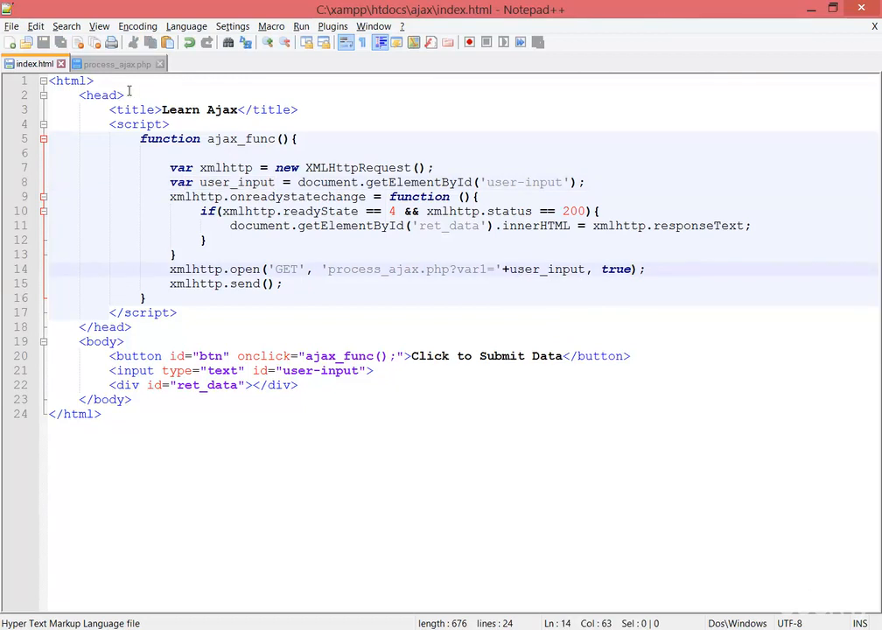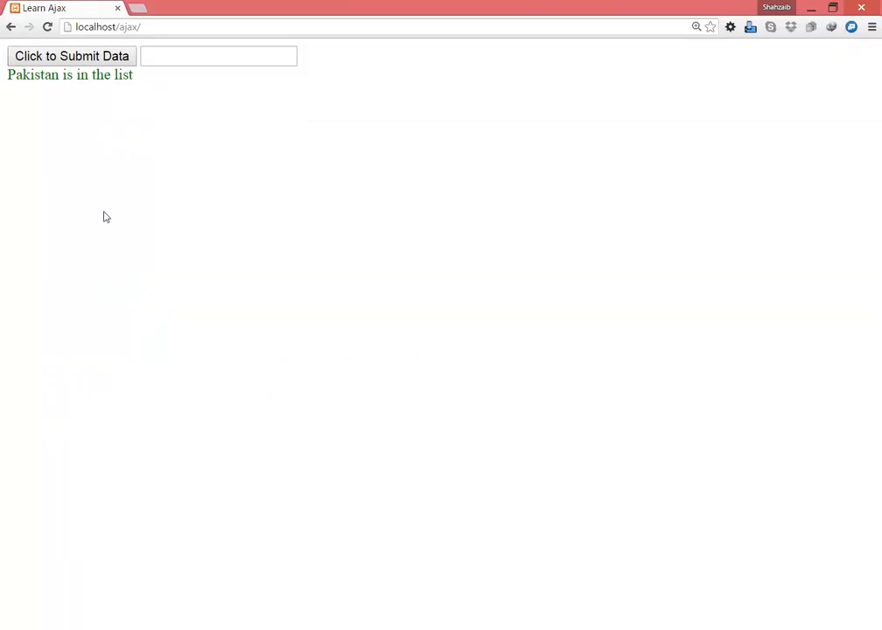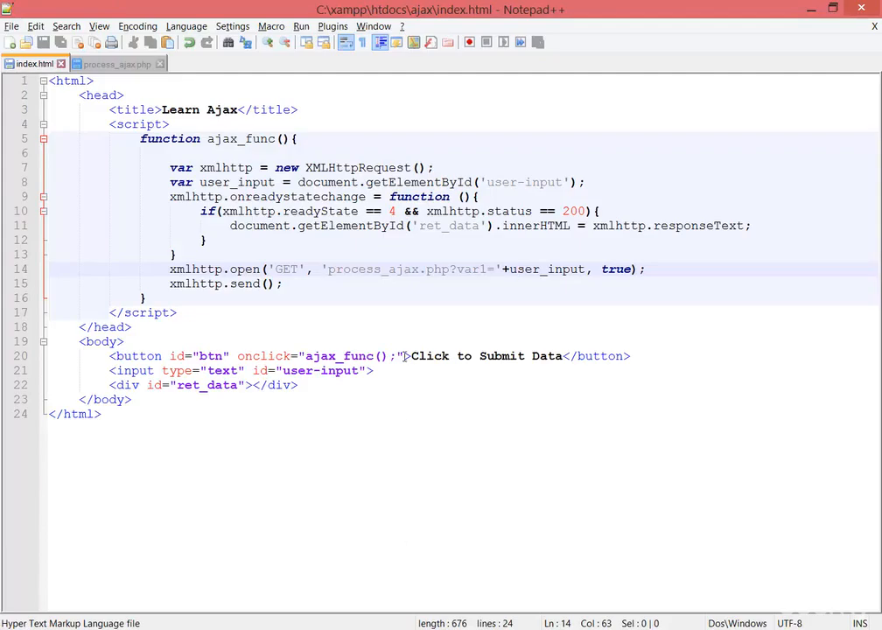I'm just sending this one here. Then I go to the browser and refresh the page, and I'm simply typing Pakistan here and clicking on click to submit data. Not working, that means something is wrong.